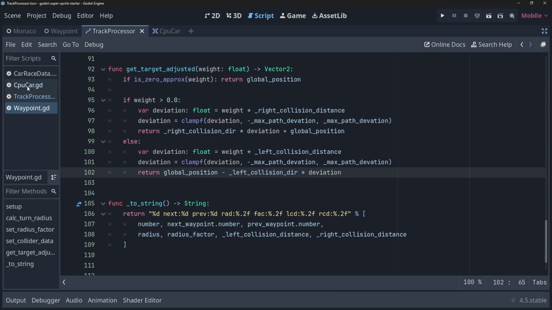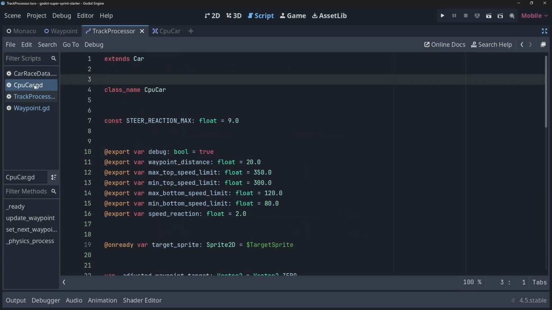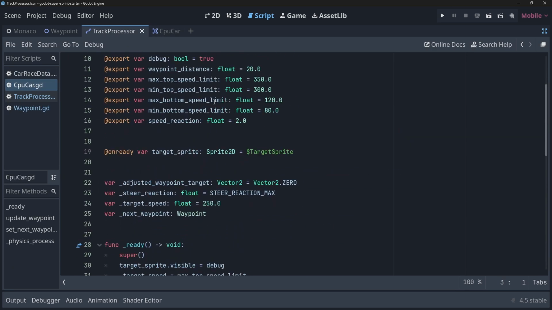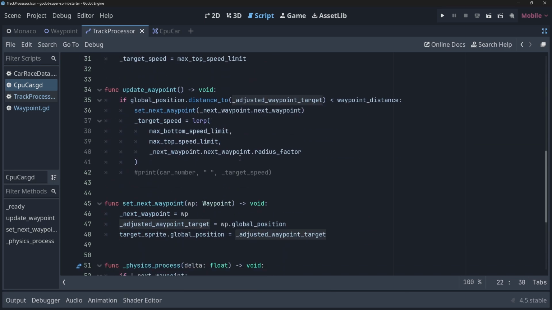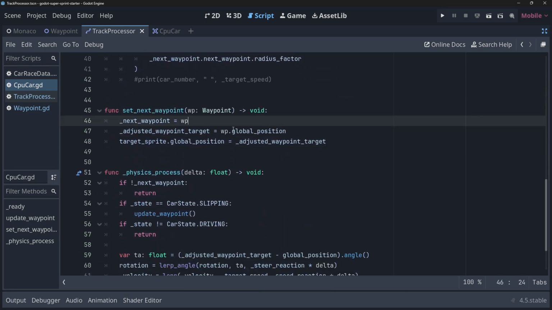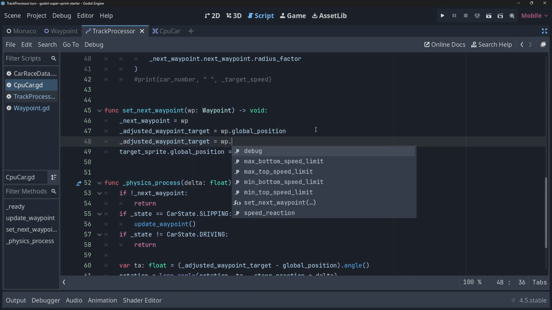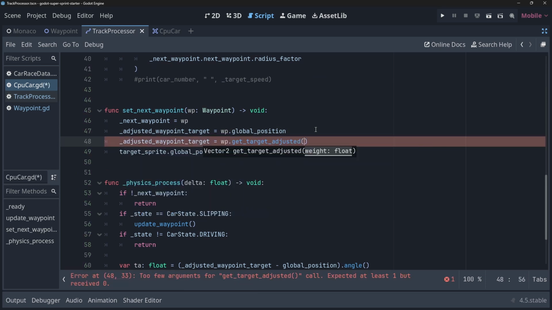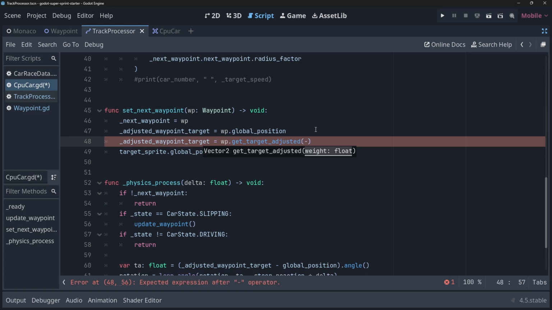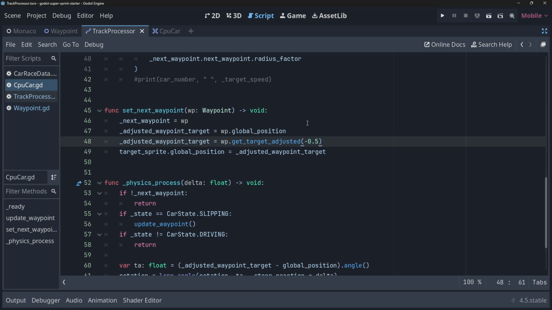Okay, so next step then is to actually drop into the CPU car.gd. And inside here, we have an adjusted waypoint target here, which has been sitting there doing nothing, but now it's been called into action. So what we'll do here is we'll get a hold of our adjusted waypoint target, and that's going to be equal to our waypoint dot, and we can get the target adjusted. And let's put to start with a weight of minus 0.5. So we should be halfway to the left with a little bit of margin going up to our maximum, and we can comment this line out as well.